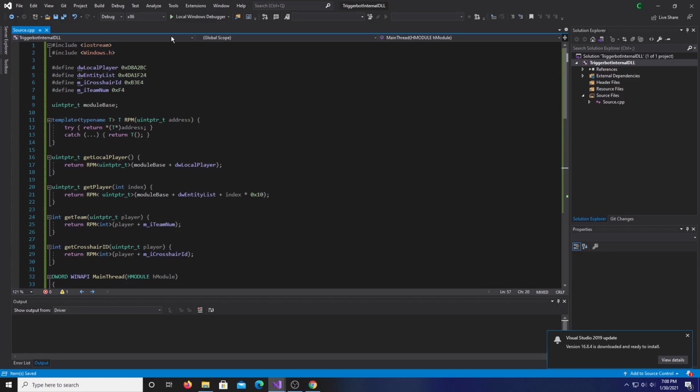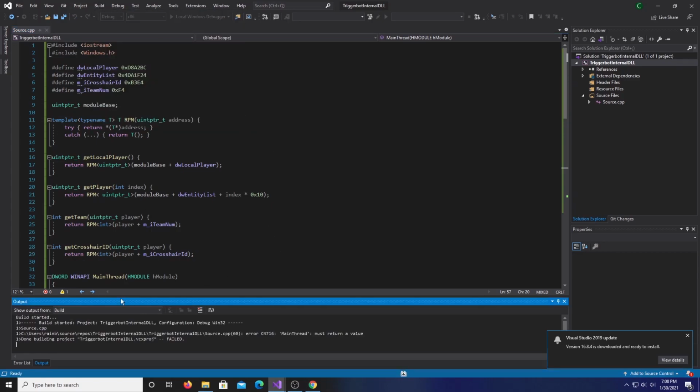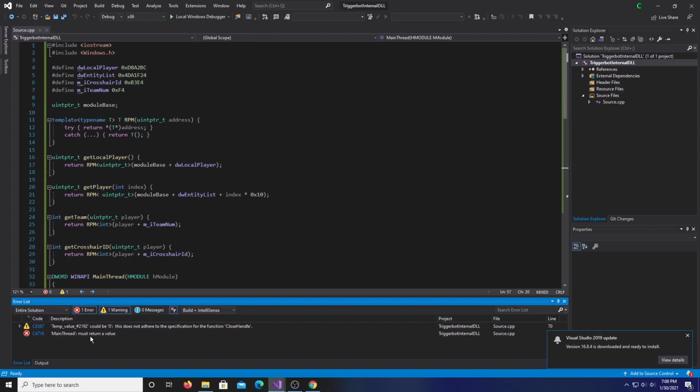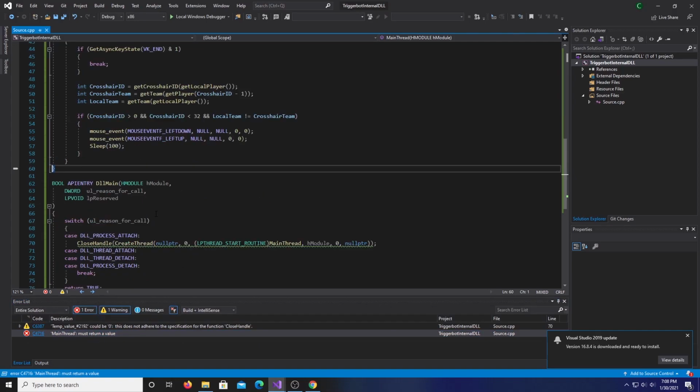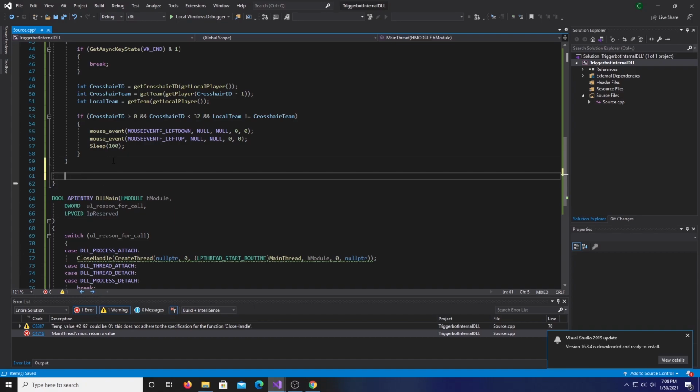Well, we had that done, so we can do Control-Shift-B to build, or we can just come up here and click build. And let's see, no errors. Oh, and we have an error. Main thread must return a value. Oh, yep, okay, so I forgot to close up the stuff that we made earlier.